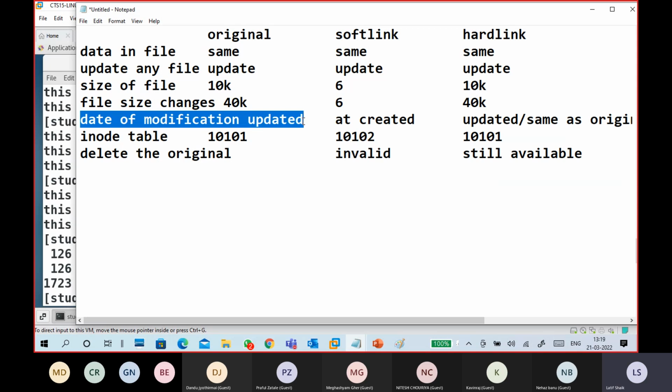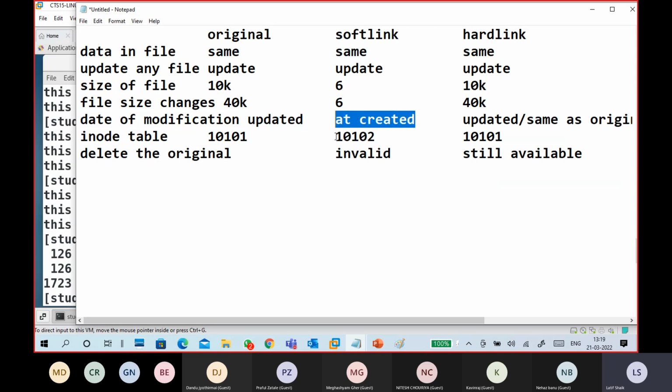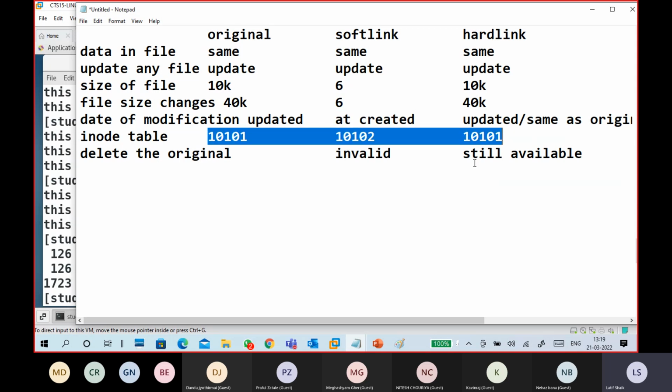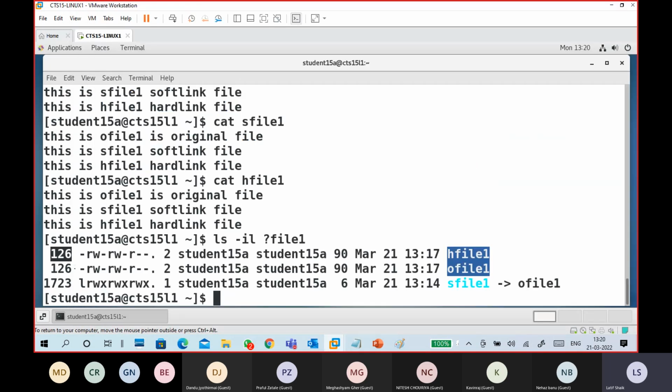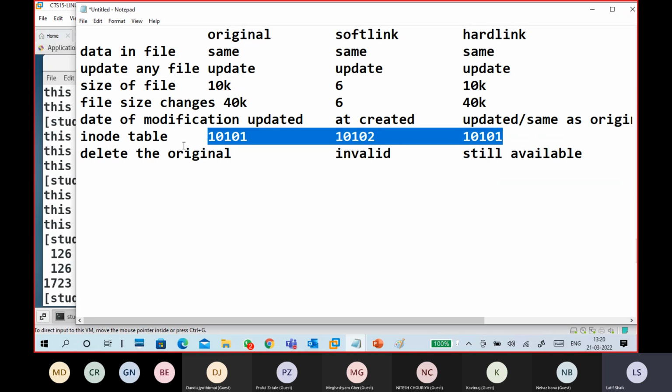Data modification date will be updated for the original file and hardlink file, and both maintain the same last modification date. For the softlink file, whatever date and time was there when you created the softlink, that date and time only will be there. Next, inode number is the same for the original file and hardlink file, and different for a softlink file.